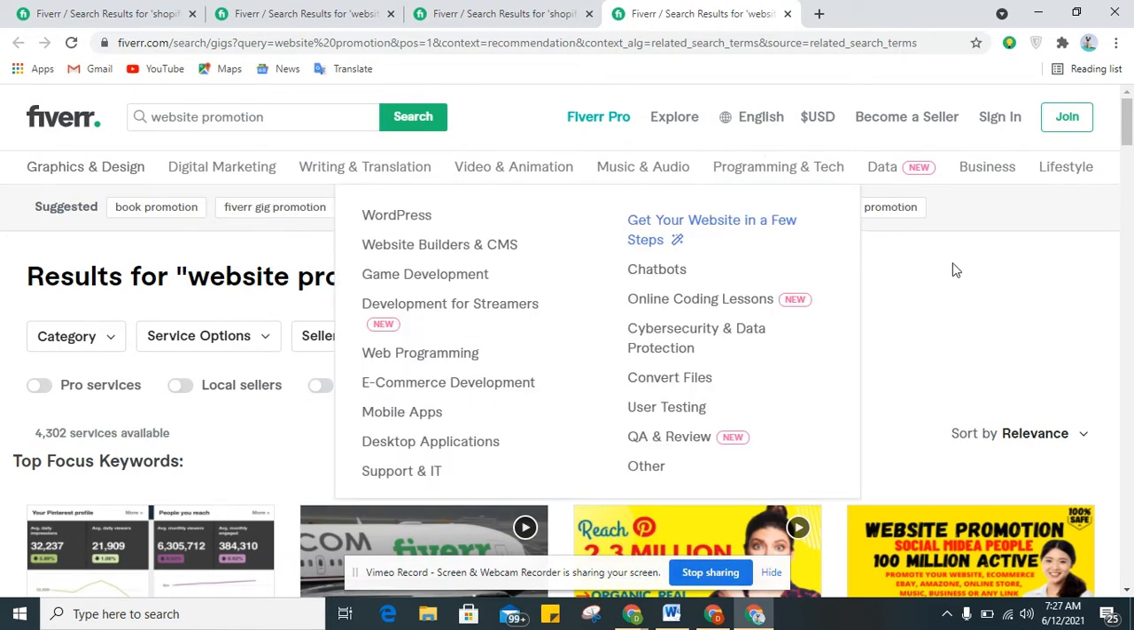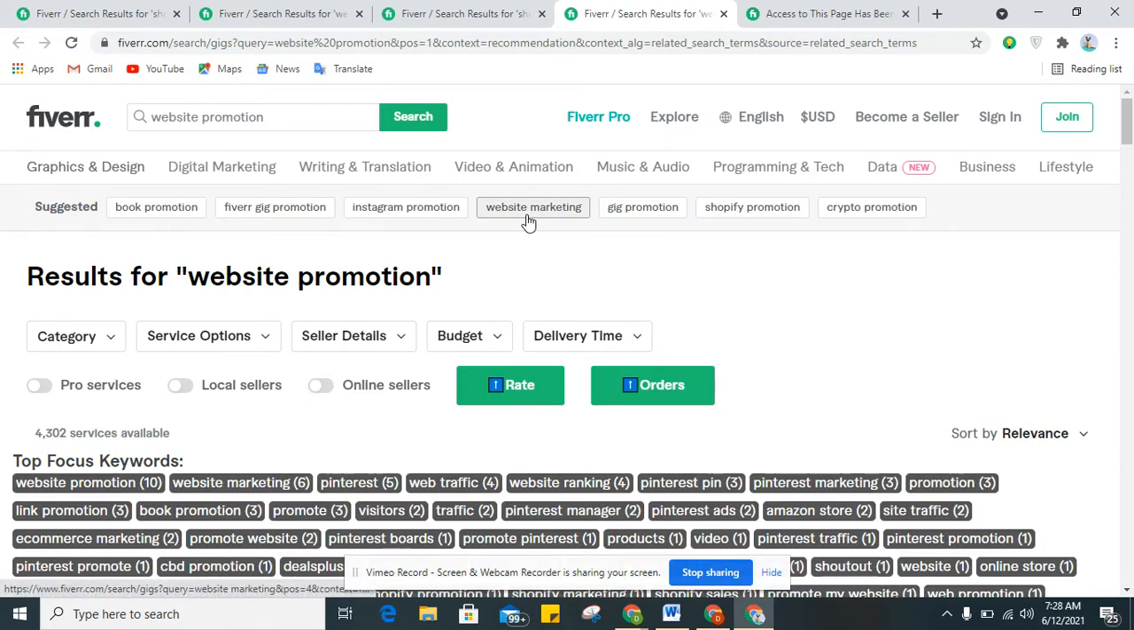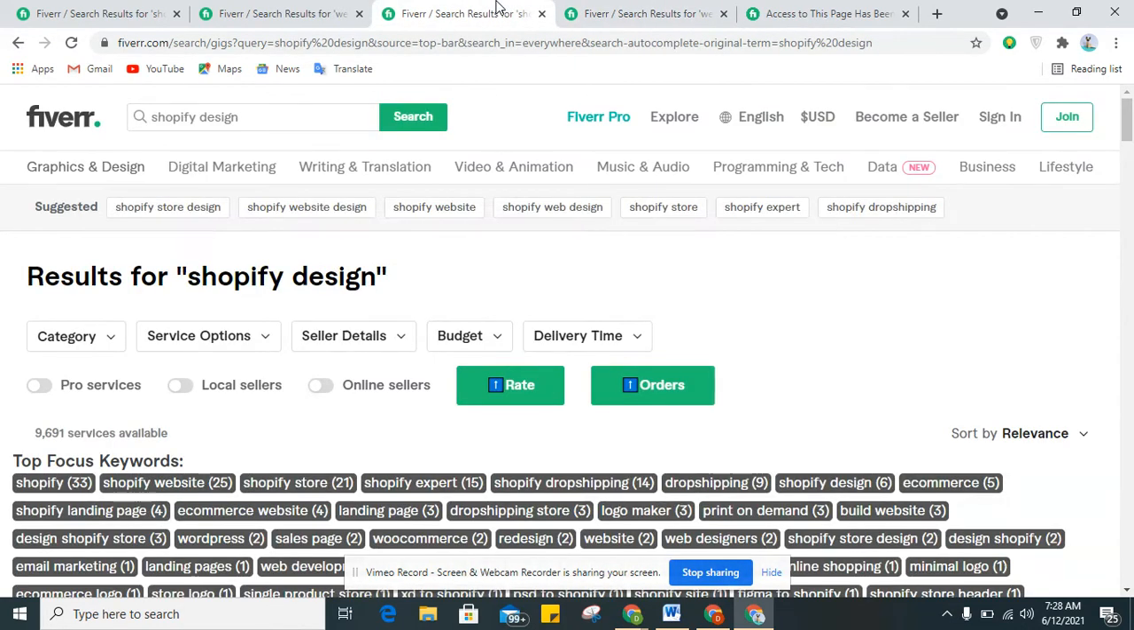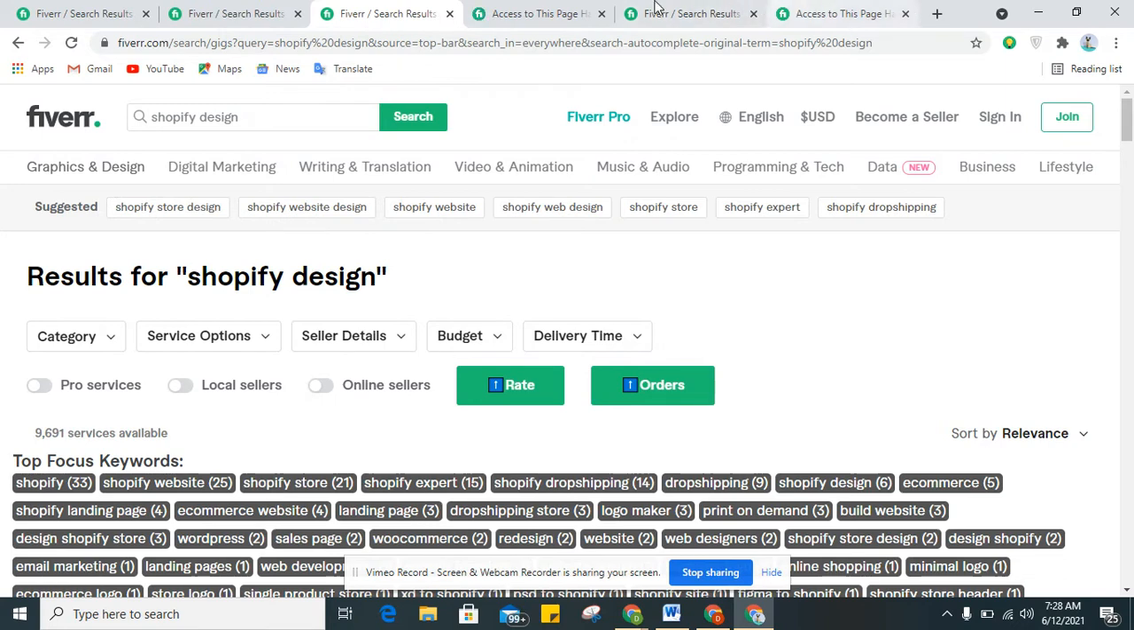So website promotion, we have Shopify. Let's check Shopify promotion as well. Shopify promotion. Can you see? Fiverr as well suggested website marketing themselves. That means we are using website marketing. So Shopify store design, let's check the Shopify store design as well.